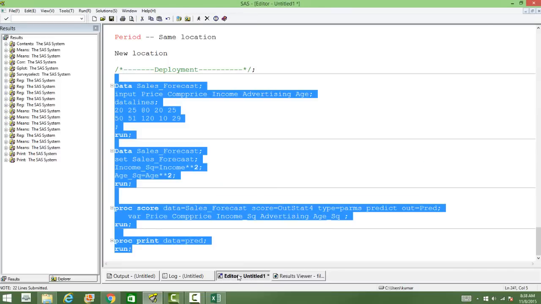So that's how you build a forecasting model. I have shown you a very simple forecasting model. Of course, in a real scenario, you will find a more complicated one.